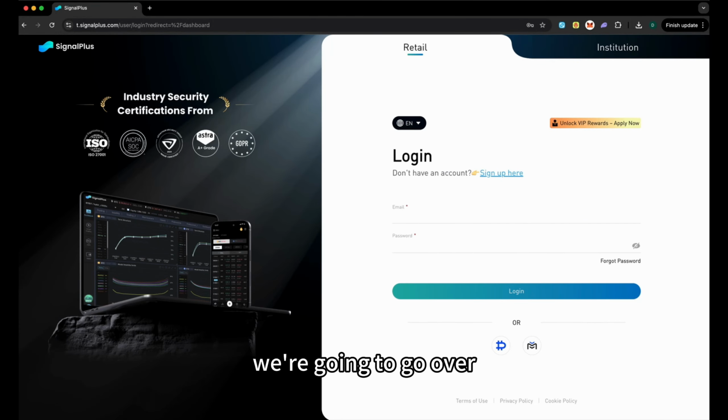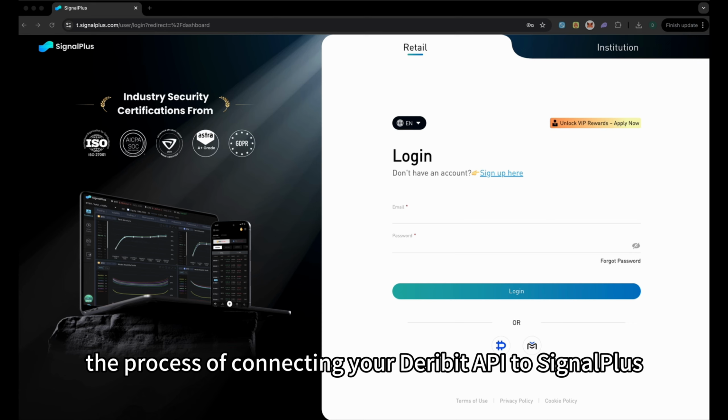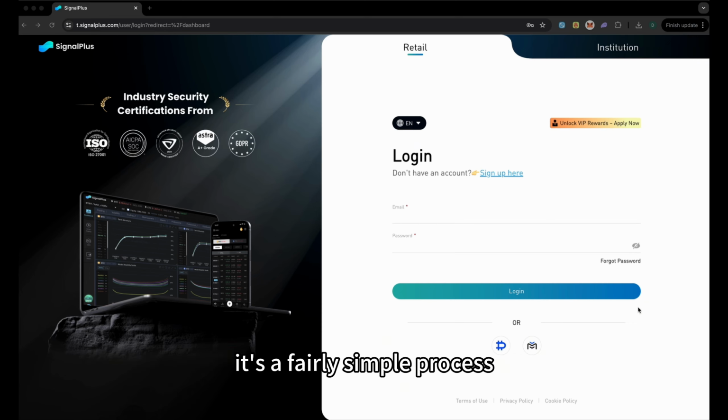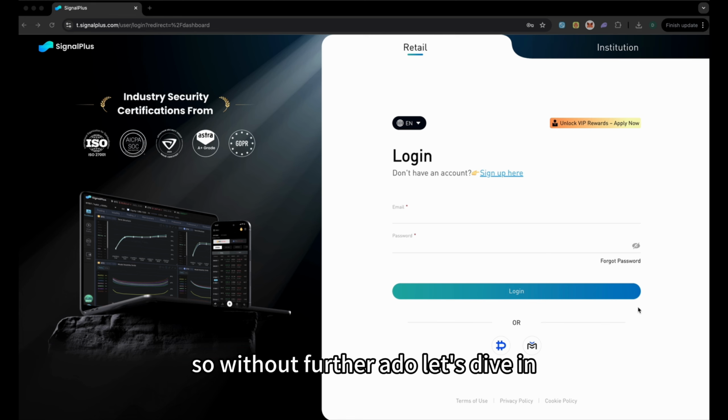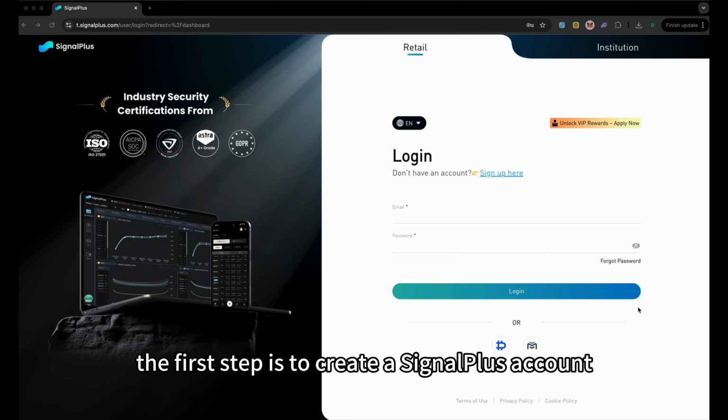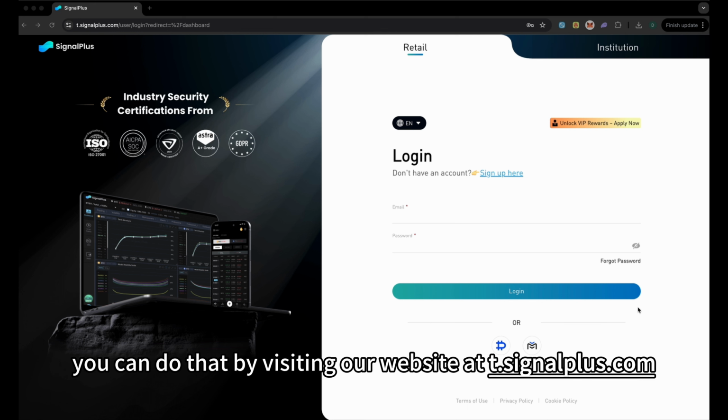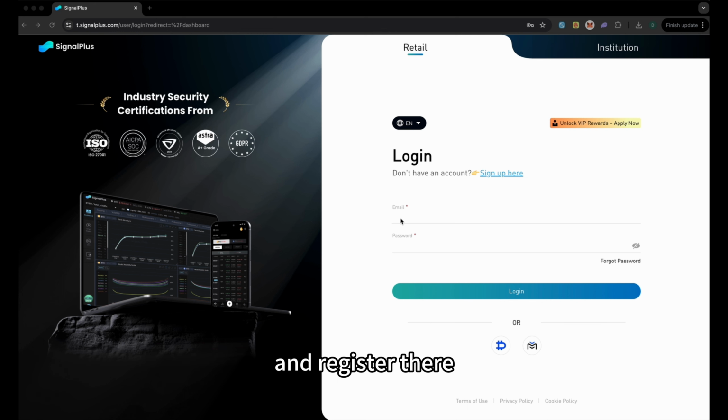In this video, we're going to go over the process of connecting your Deribit API to SignalPlus. It's a fairly simple process, so without further ado, let's dive in. The first step is to create a SignalPlus account. You can do that by visiting our website at t.signalplus.com and registering there.